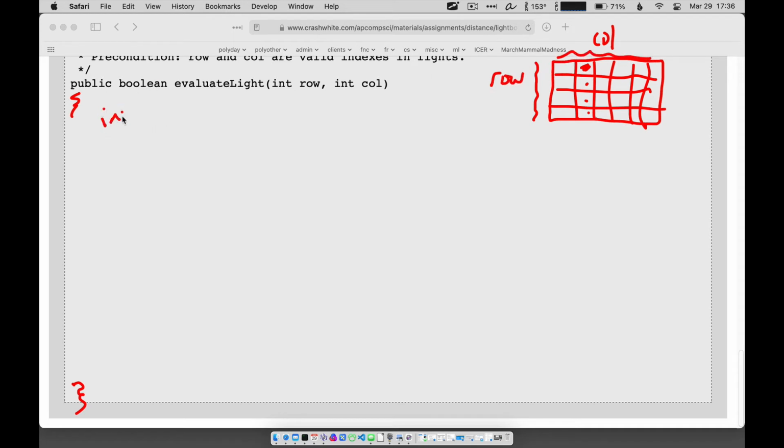I'm going to need a counter. I know I need a counter, so we'll call it count. Start that out as 0. And then I'll go through every light in that column. So my row is going to be changing, but my column will remain the same. So my row is going to run from 0 all the way to the number of rows.